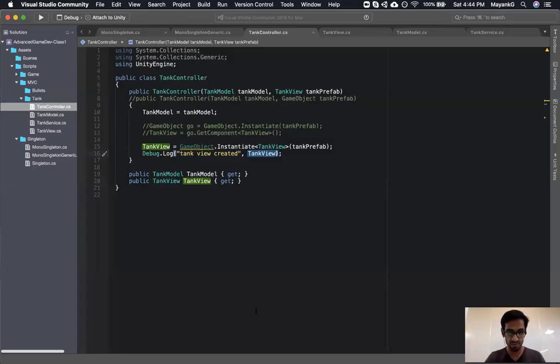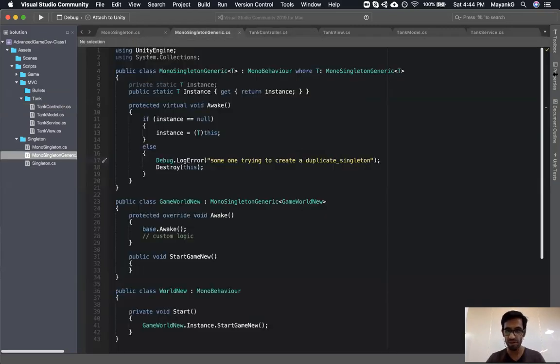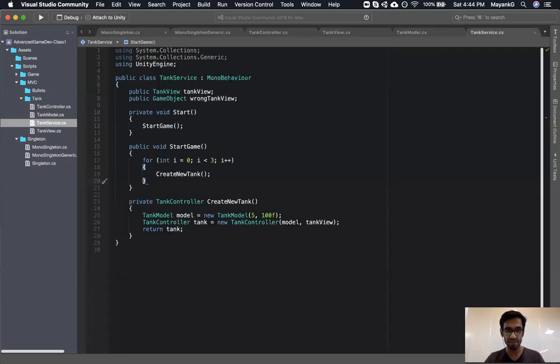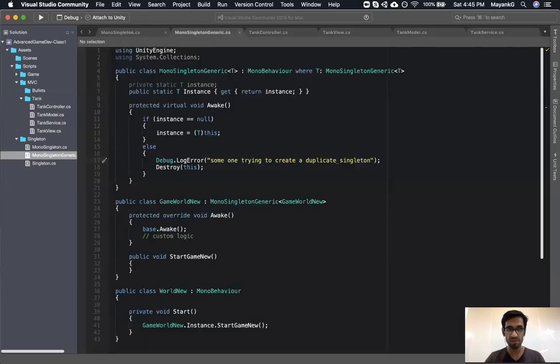Since Singleton is something you're probably already familiar with, one more thing is that the service will probably change to a Singleton rather than this, but we didn't create multiple services, so we didn't really need to showcase it. But the idea is that the tank service will also become a singleton basically. And I always use this mono singleton.